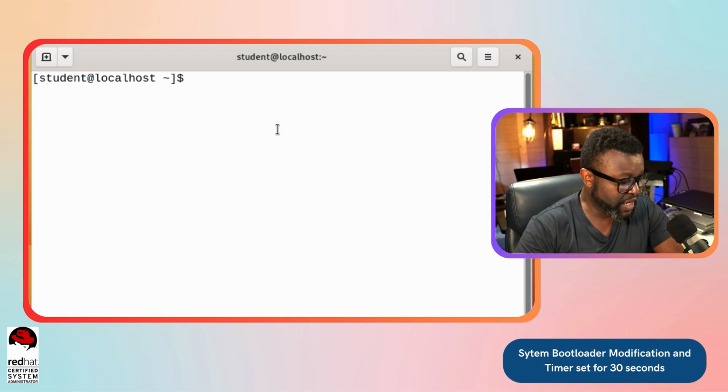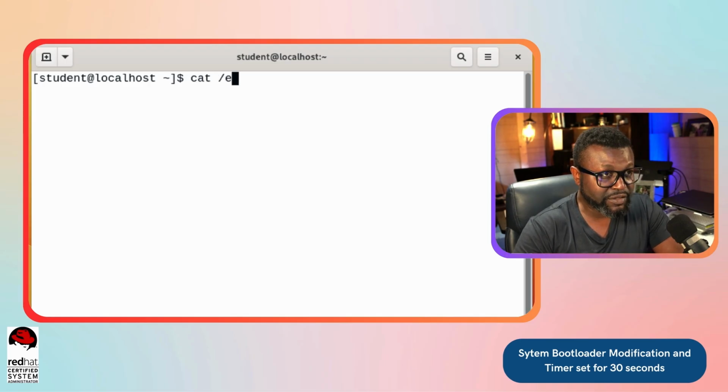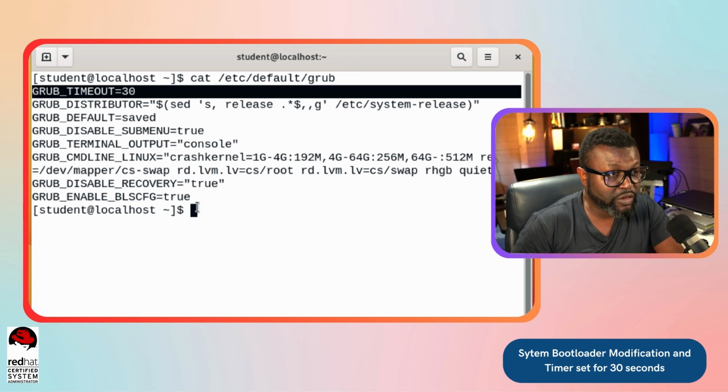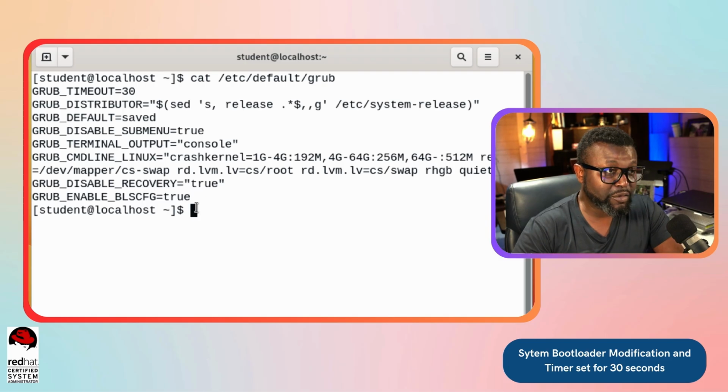And now what we have done, we have configured this file here, and to change it, we're gonna do default. I just wanna show you what we did. This is cat, to verify. You see, we changed this to 30 seconds, and then once you do that, you have to use the command grub2-mkconfig, and that's the command that you use.